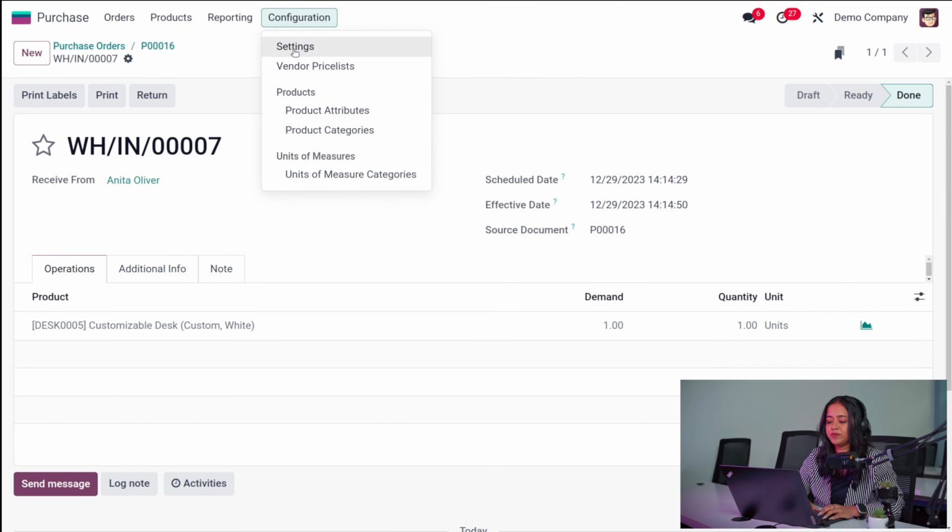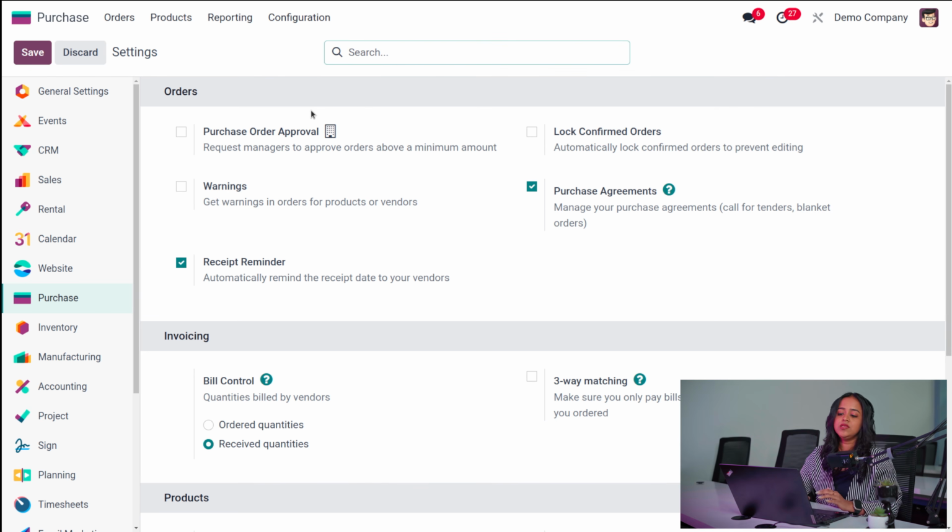So the thing is that you have to go to settings. Under this configuration settings, we have many things. So here under the orders, you can see this purchase order approval. Now, if you just check it, what happens is that a request will go to the manager to approve the orders, because you can set, if I'm just checking it, I'll show you.